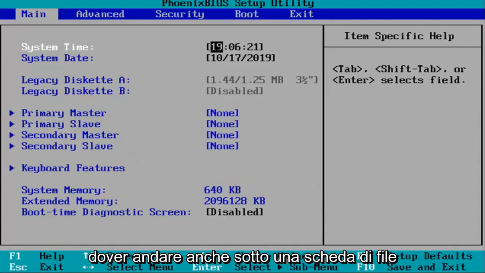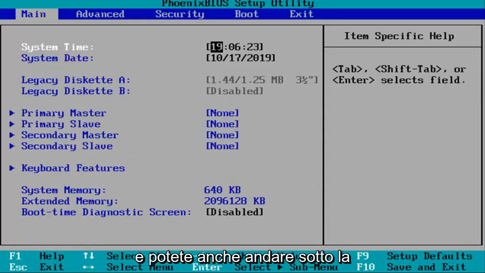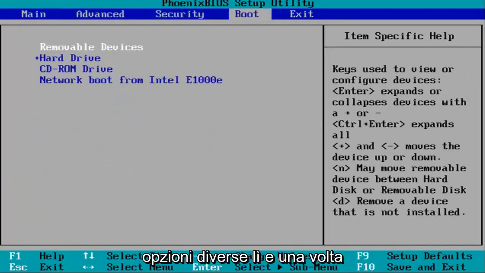Some of you guys might have to go underneath a file tab as well, and you can also go underneath the exit tab as well, I believe, and that should also be able to load your default BIOS settings. So it just gives you guys a couple different options there.